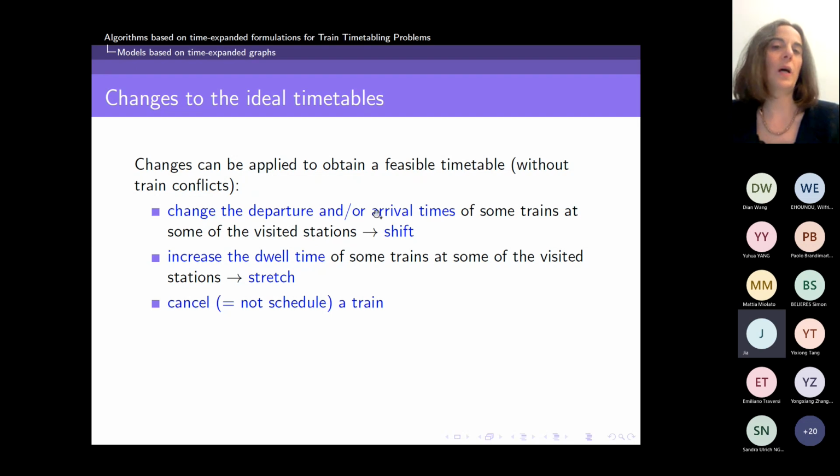We can change the departure and arrival times of trains at some of the visited stations, which is called a shift. We can also increase the dwell time of the trains at some visited stations, and this is called a stretch. And we can also cancel a train, which in this case corresponds to not scheduling the train at all, because remember that we are solving this problem in planning. So this is to find a timetable that will then be published to the passengers. So we decided that maybe it's not possible to schedule this specific train.